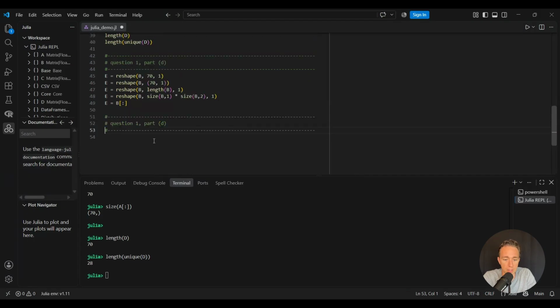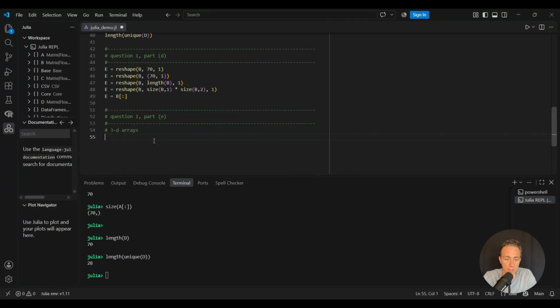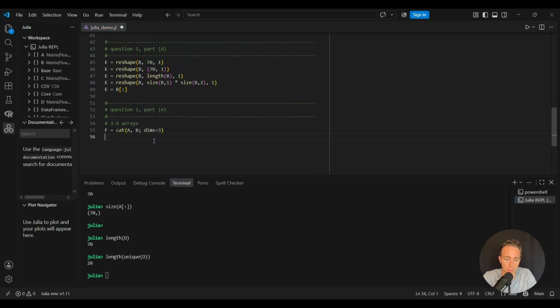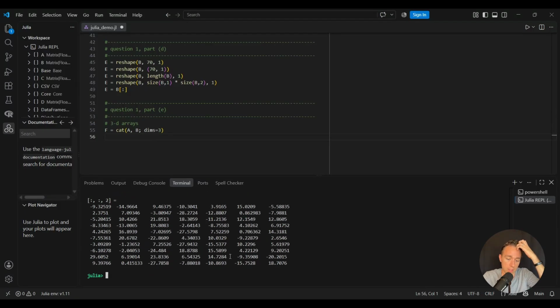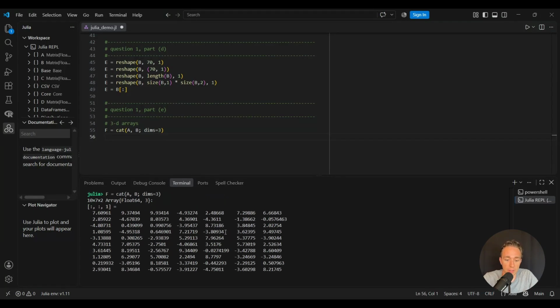And then part E is asking about 3D arrays. So I have a function in Julia called cat. So I can take A and B and concatenate them in the third dimension. If we look at what this is down below, we've got a 10 by 7 by 2 array. So now we have a 3-dimensional array.